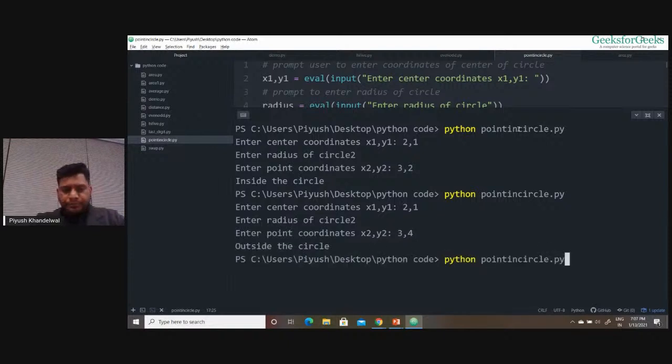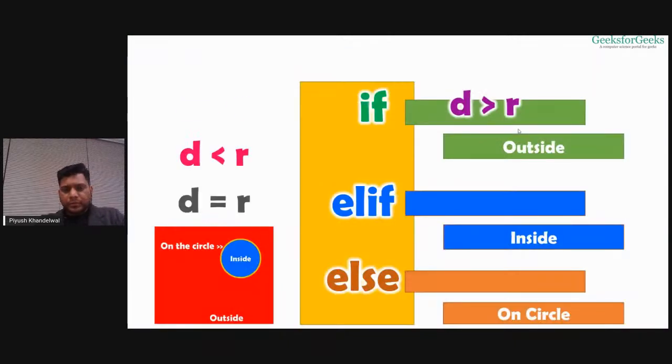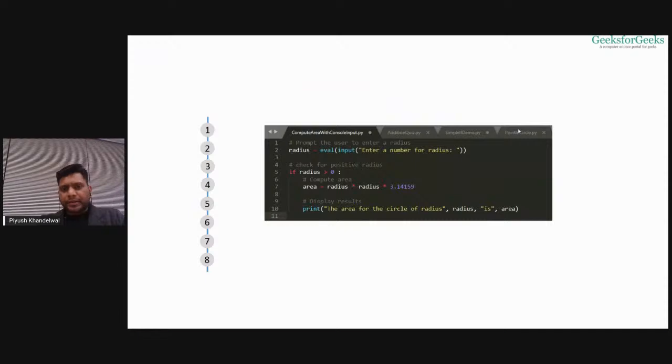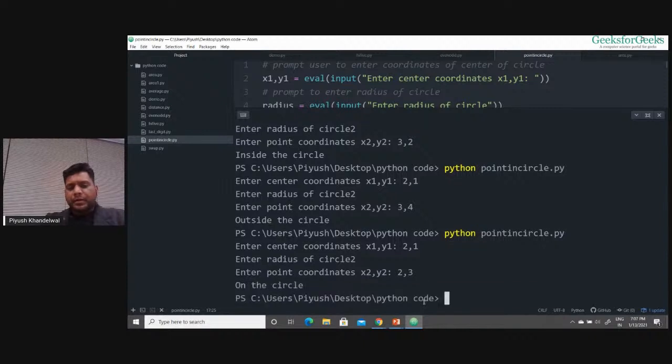And now 2 comma 1, and we have radius 2, and the point was 4 comma 3, I think 2 comma 3, right? So we write 2 comma 3, fine, 2 comma 3, right? Now you see it is printing on the circle. So we have handled all the three cases.